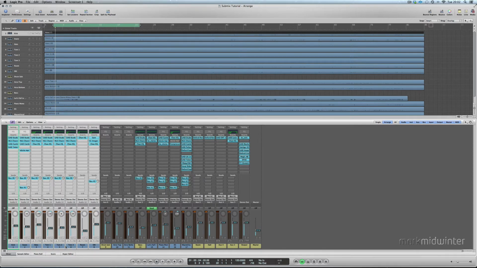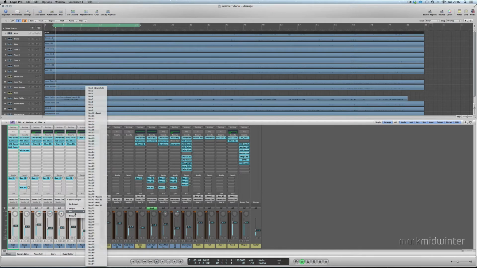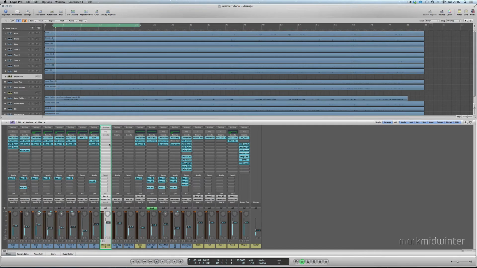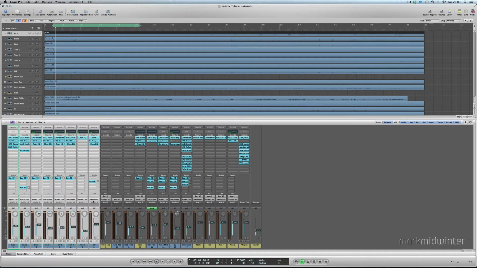Another way of doing it is by grouping all these together. What I mean by that is routing them to what is called a bus. So what I've done here is I've created, in preparation, this drum submix. And what you can do is route all of those channels to the bus.